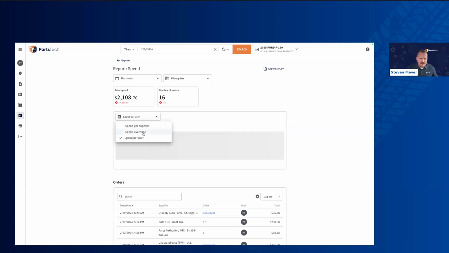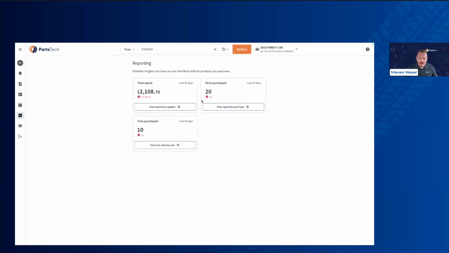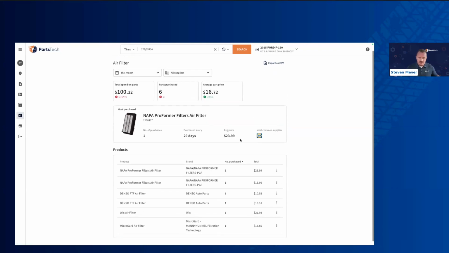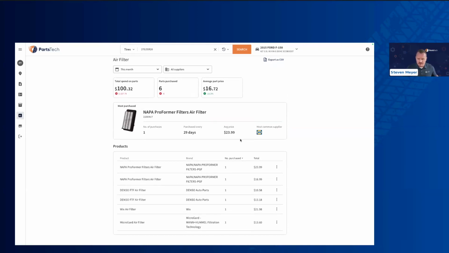And then, John, can you jump back over to the other reporting dashboard? The other two that we have on PartsTech Complete are parts and tire purchasing. So here we'll break it down to, say, air filters in general. Here's what you're purchasing, and here are the most common brands that you're purchasing. This helps speed up your shop when it comes to stock ordering and figuring out what you should be stocking.